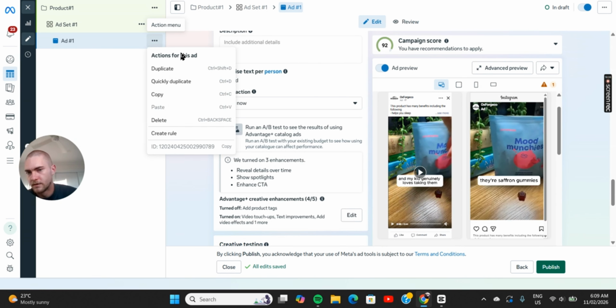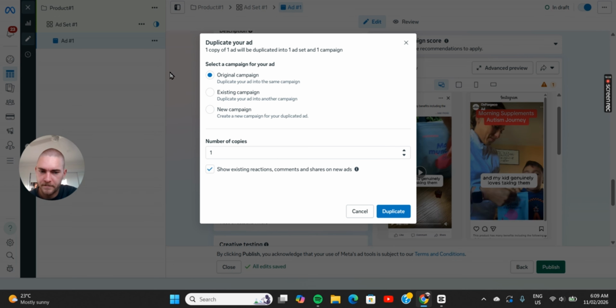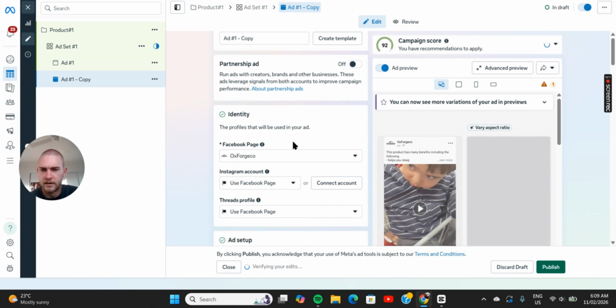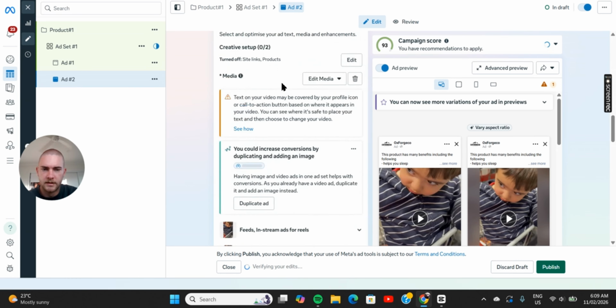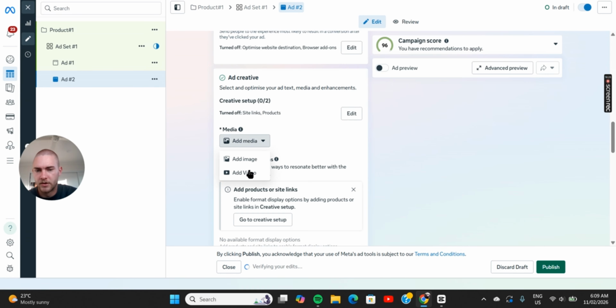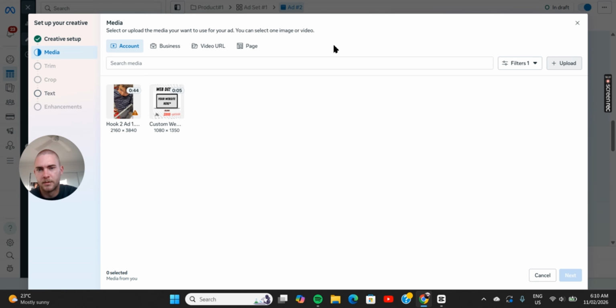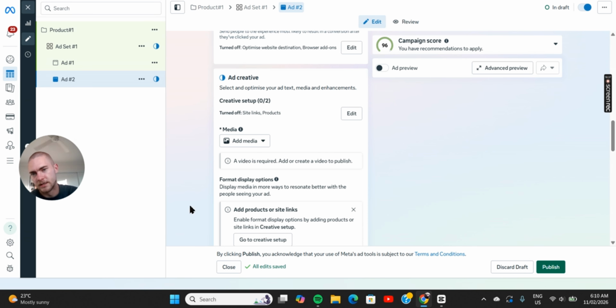And then if you want multiple ads, just click duplicate, and number of copies 1, duplicate, and then just have a different name, add 2, and then delete your video, and then add a new one in. Same process as before. Next, upload your video, click done, and then so on. And then once you've done that, click publish, and there you go, guys. That's how you do it. That's how you run Facebook ads.